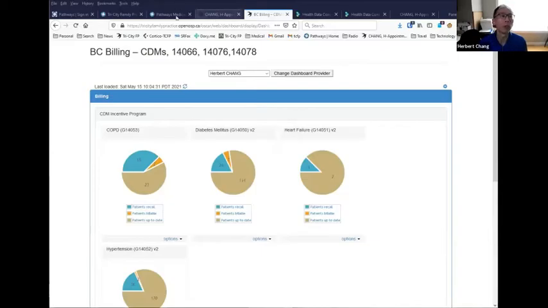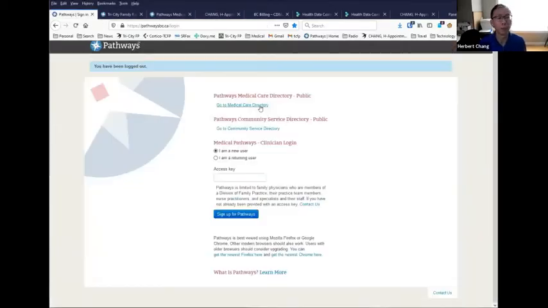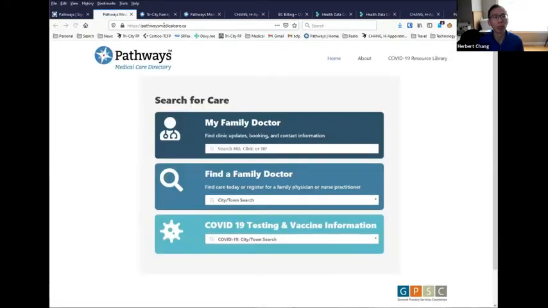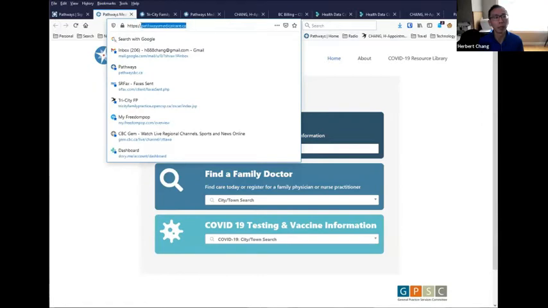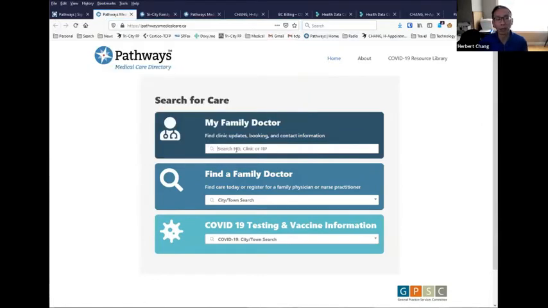Okay. So if you go to Pathways, you send your patient to, if you have set yourself up on the patient medical care directory, and if you haven't, you should. So if you have set yourself up on the patient medical care directory, what you do is you send your patient to this site. You tell them to go to pathwaysmedicalcare.ca. So send them to that site. When they go there, search for you.